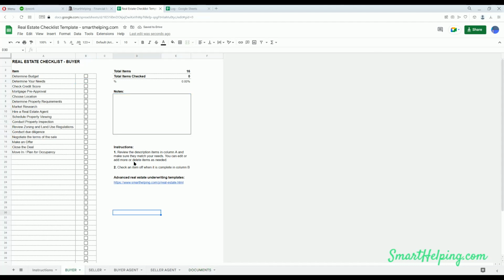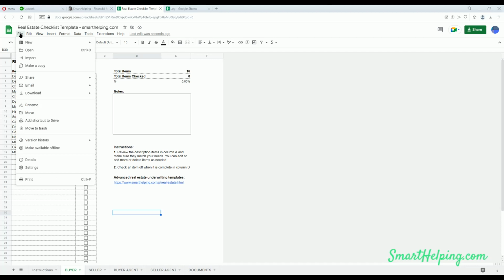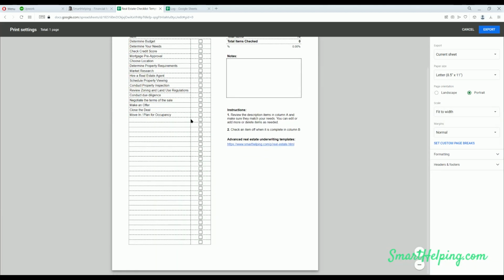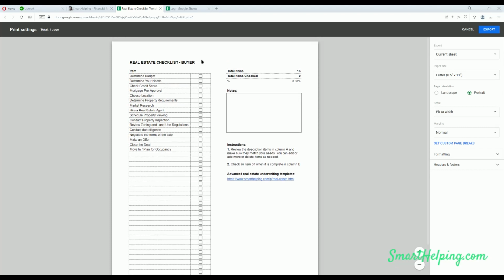Now to print it, what you can do is go to File, Download, and then go to PDF, and you can see here it's going to print. I made it so it'll fit in a nice 8.5 by 11 portrait, just like this. And when you do, you go to Export, and then you can just print the PDF.